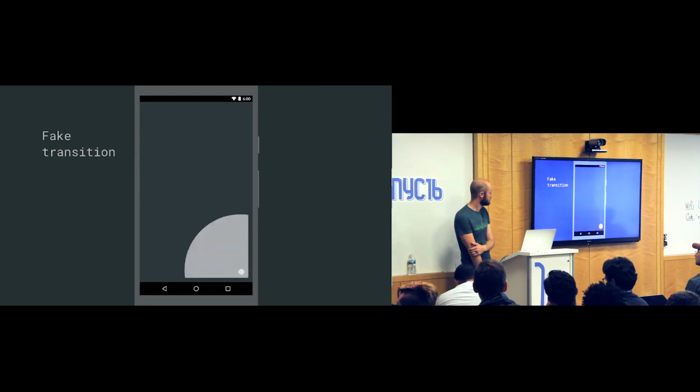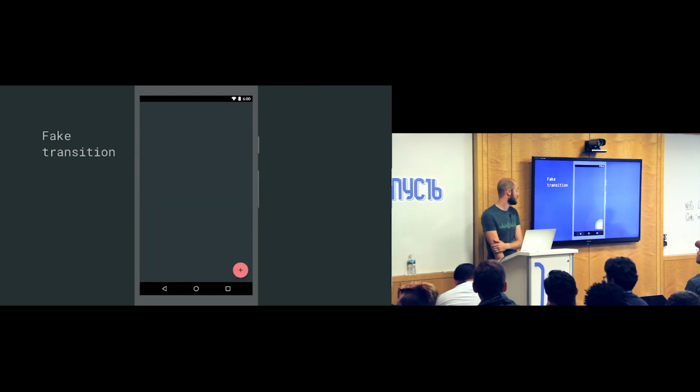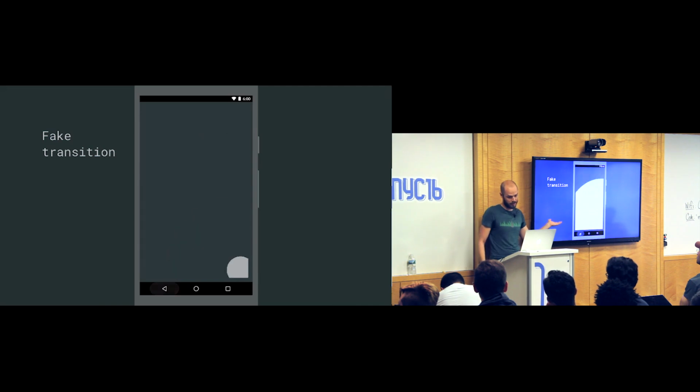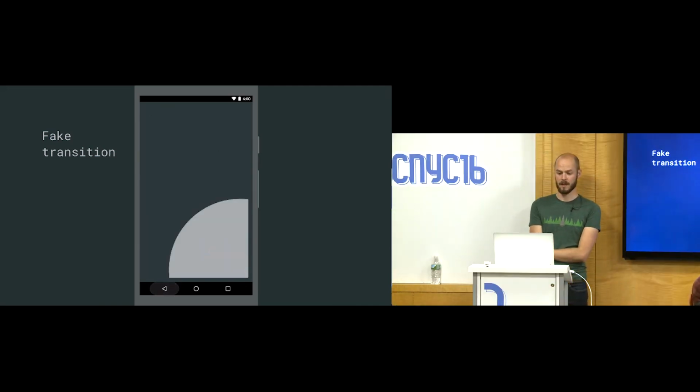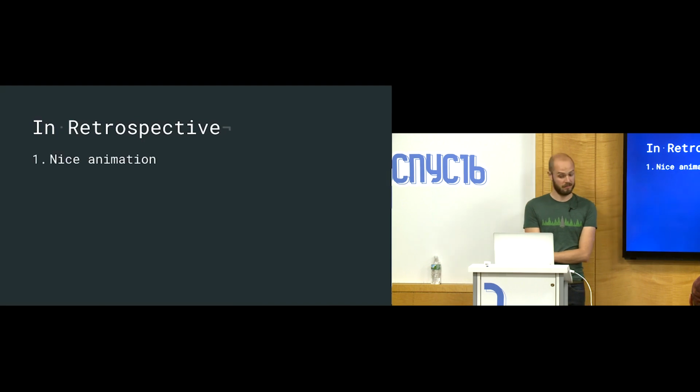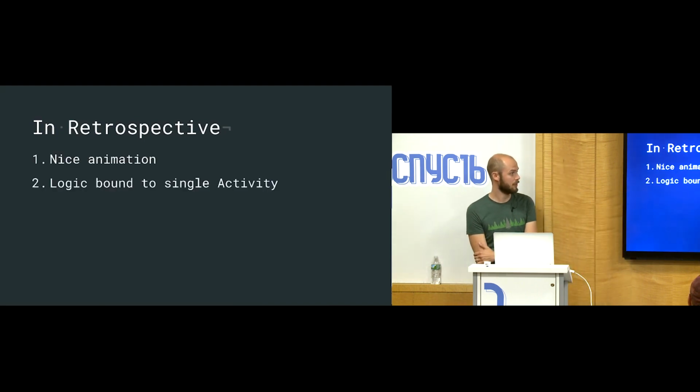Let's take a look at what this does. Exactly what we wanted it to do. Nice transition, or a fake transition animation that runs the way we want it to be. So from one way in, expands, other way contracts. Cool. Let's take a look at what we just said. Yeah, nice animation, cool. Why should we do anything else?